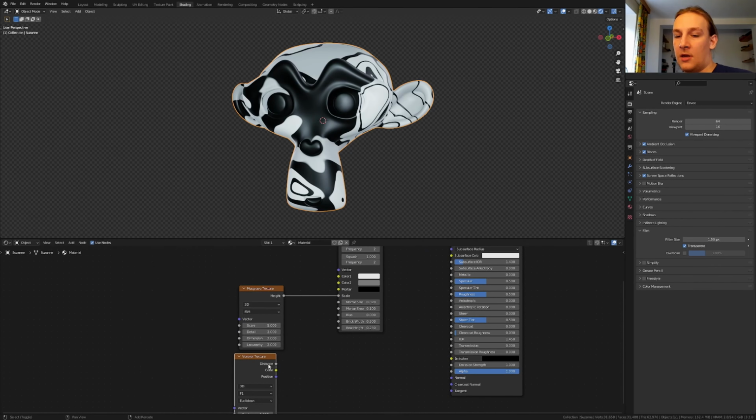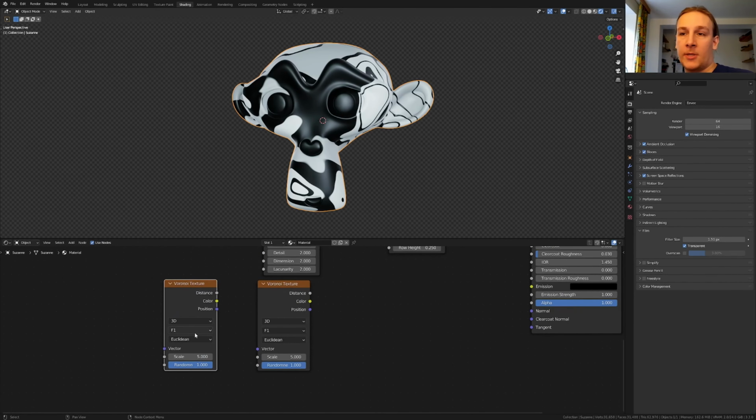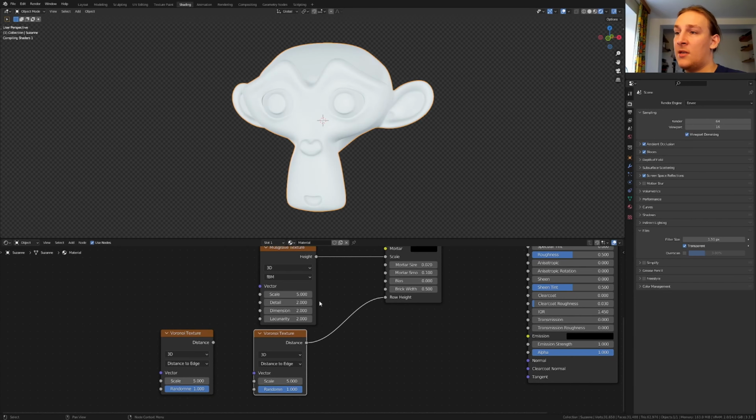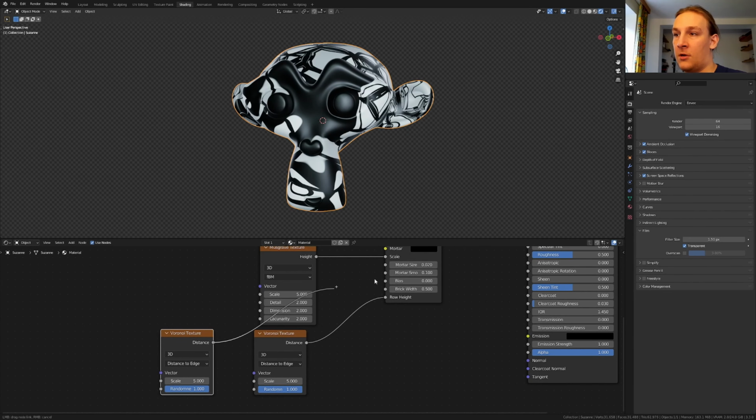and put it here and duplicate it. Set it to distance to edge and this one as well. Plug the distance into the row height and into the brick width. Now set this one to 5.4.